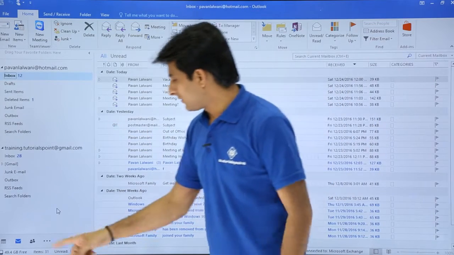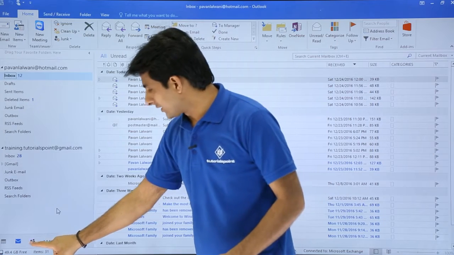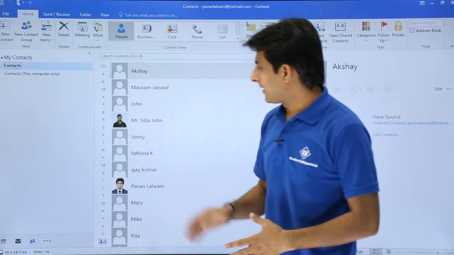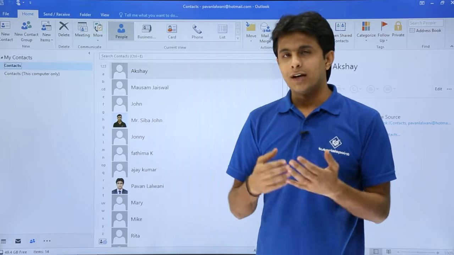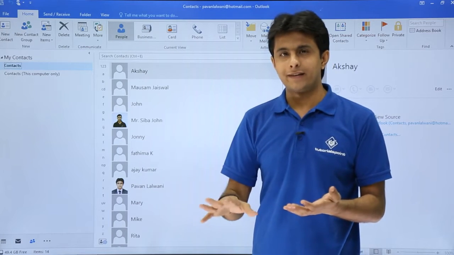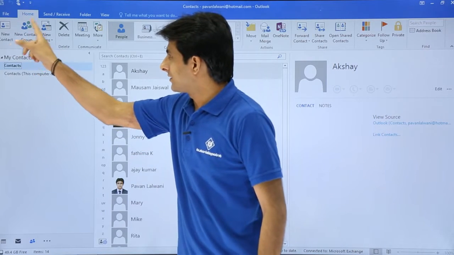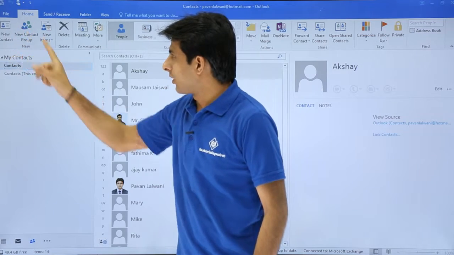For that, I can just go to this contacts pane. So I'll just click on this contacts. Now in this place, I already have a few contacts. I'll just create a group and add the contacts in that group. So first thing is I'll just click on this home tab, new contact group.